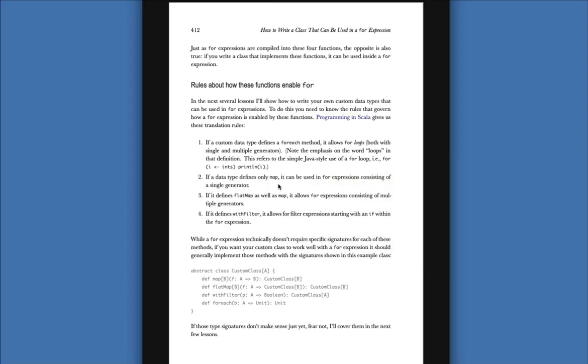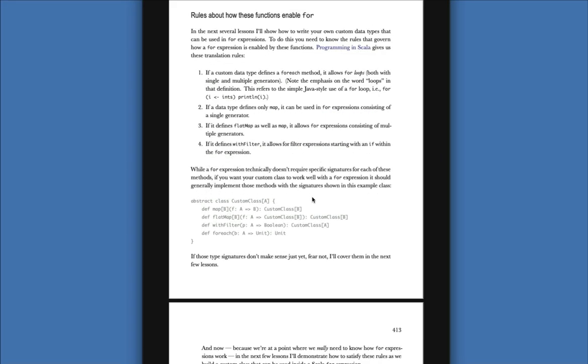And next, if a custom data type defines a map method, then it can be used in for expressions consisting of a single generator. So that's this map method right here. If it defines flatMap as well as map, then it allows for expressions that consist of multiple generators. And finally, if it defines a withFilter method, it will allow filtering expressions starting with the if clause inside of a for expression. So again, I don't show those things yet, but we're going to see what they mean in the next video.